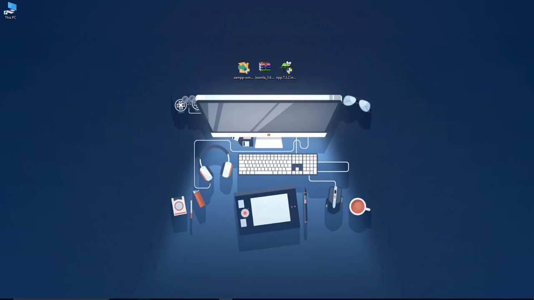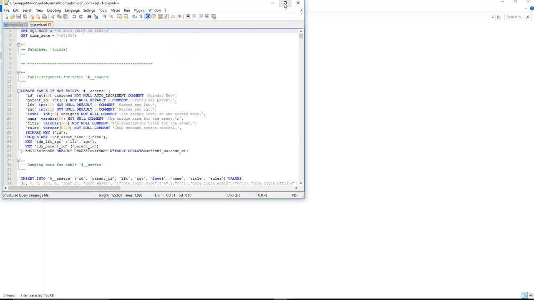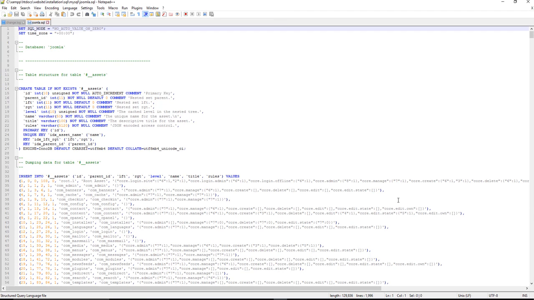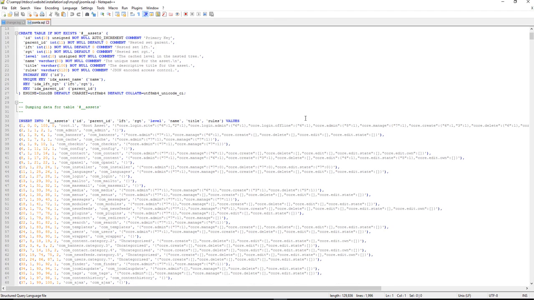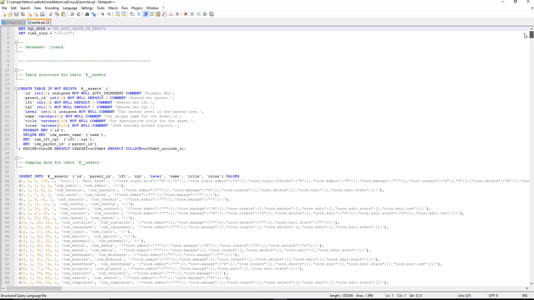Okay, so in order to just gain access to that, I'm going to right click on the .sql file and go Edit with Notepad++. I'm going to open up the window, and yeah, we have all the information that's in this specific file.